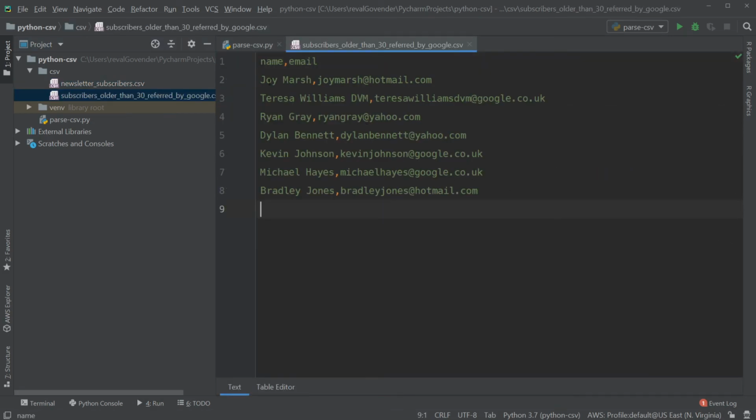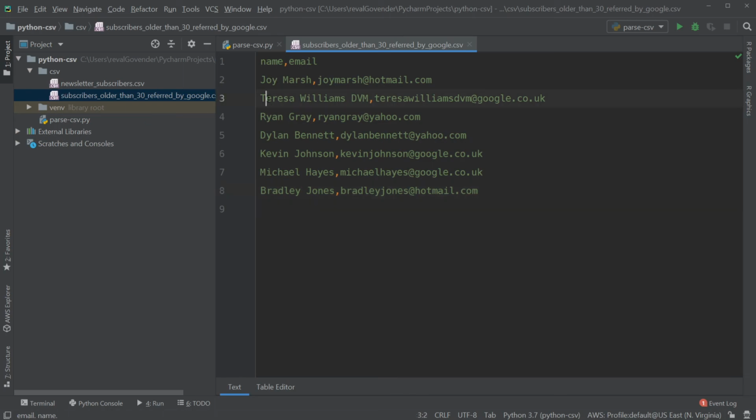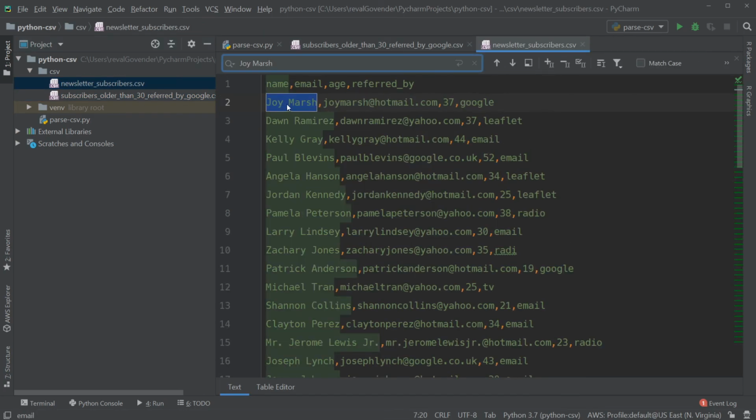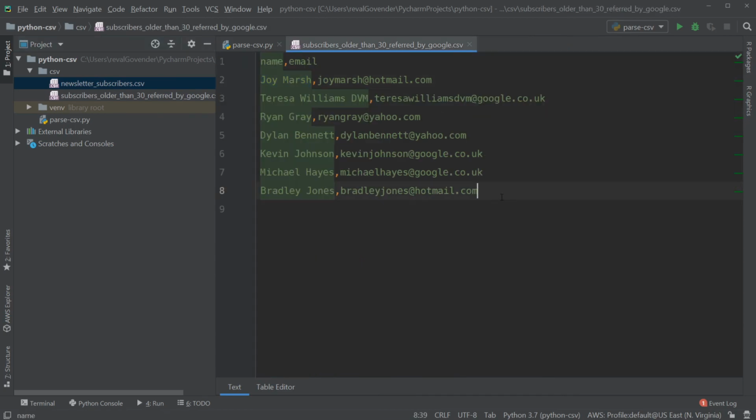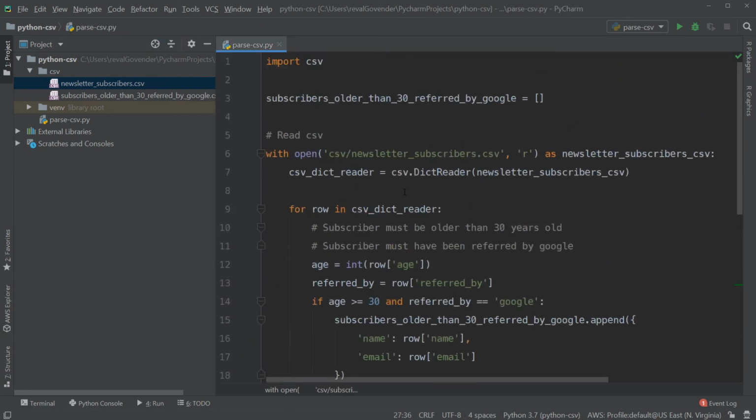We should get a new CSV, and we do, and here it is, name and email as our headers, and then we have the people who match our conditions. So really what we should do here is just double check that these users actually match the CSV. So if we go Joy Marsh, and yep, we can see Joy Marsh, and that person's older than 30 and has been referred by Google. So this is how you could create a really simple script in Python to create a new CSV to hand back to your marketing department.